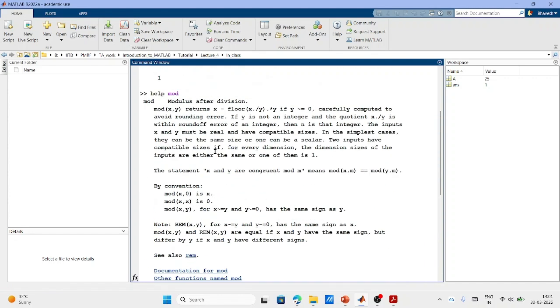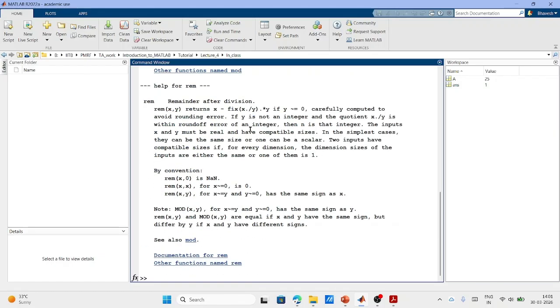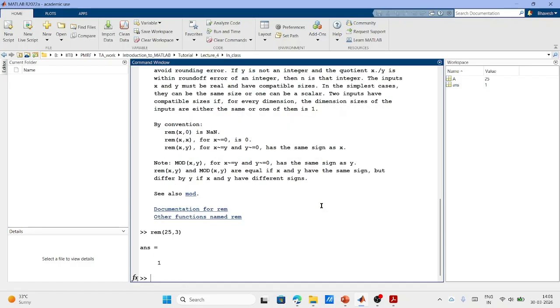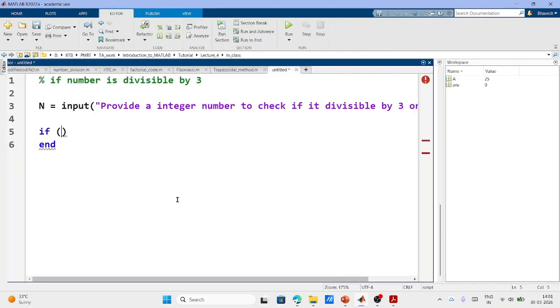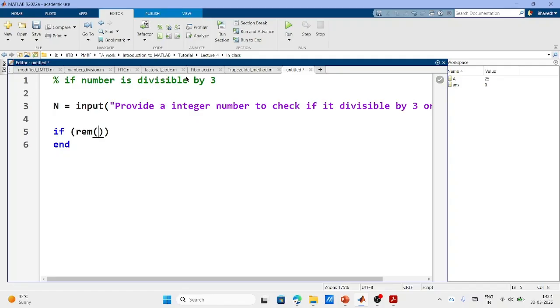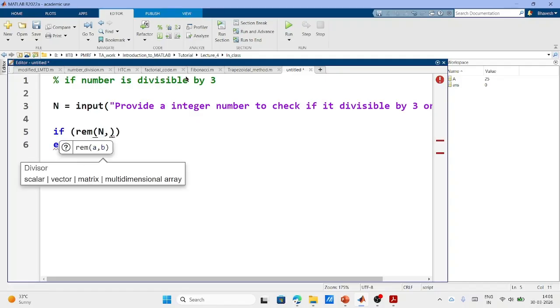So mod tries to round it off, while remainder will provide you the exact part, right? So either you can use rem or mod, and the syntax is that first I have to provide the number, followed by the number by which we are dividing. So if I do rem of 9 by 3, it should come 0, right? Because 9 is divisible by 3. So let's use the remainder of number n by 3.